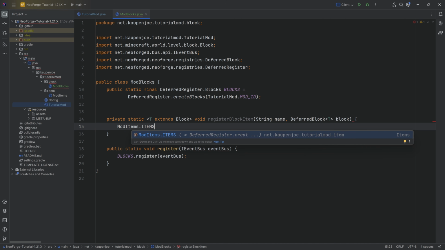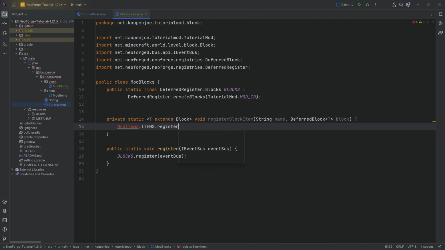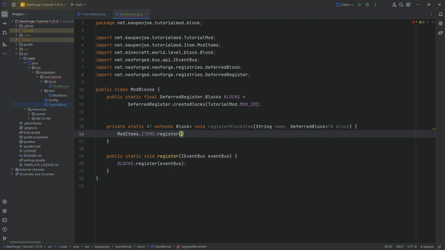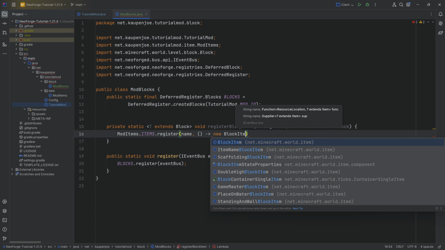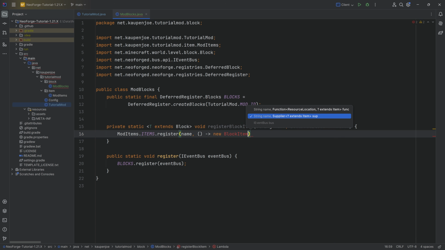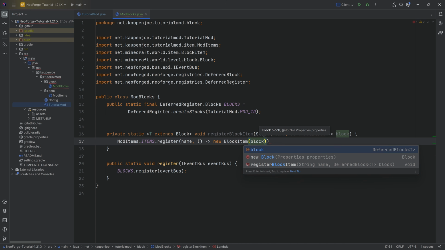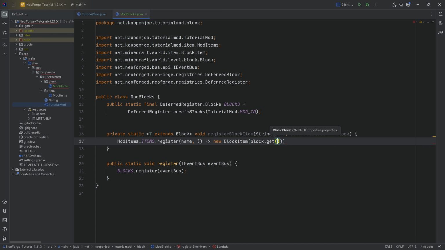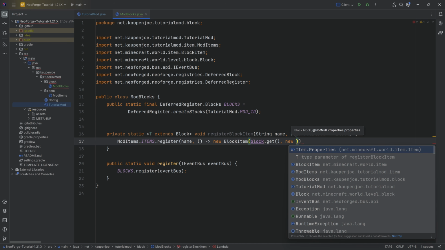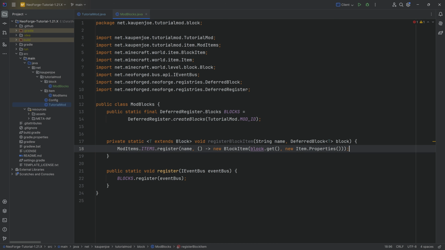And this will call ModItems.ITEMS, which is going to be the deferred register, .register. Right, we're going to import the ModItems class, and then we're going to call the register method, passing in the name, and then making a new supplier of a new BlockItem. Very important that this is a BlockItem. Once again, tab to autocomplete it, and then it's going to automatically import the class as well. We're going to pass in block.get, and the second parameter is going to be new Item.Properties. Once again, when it's selected, simply tab to autocomplete it, and there you go.